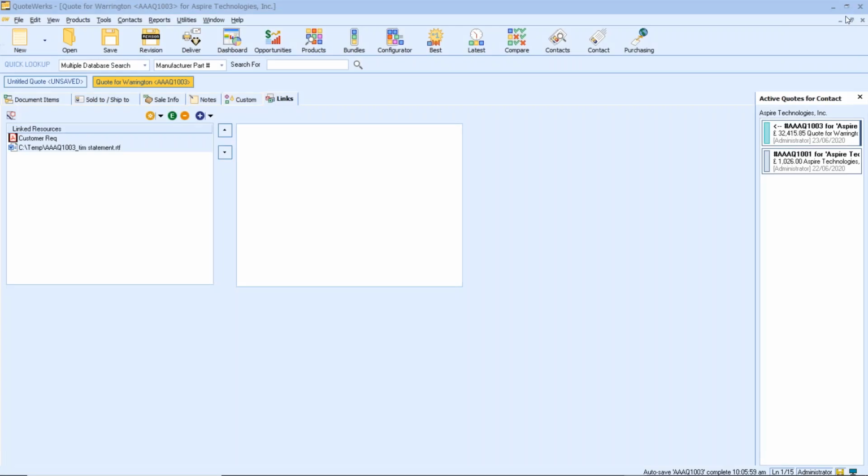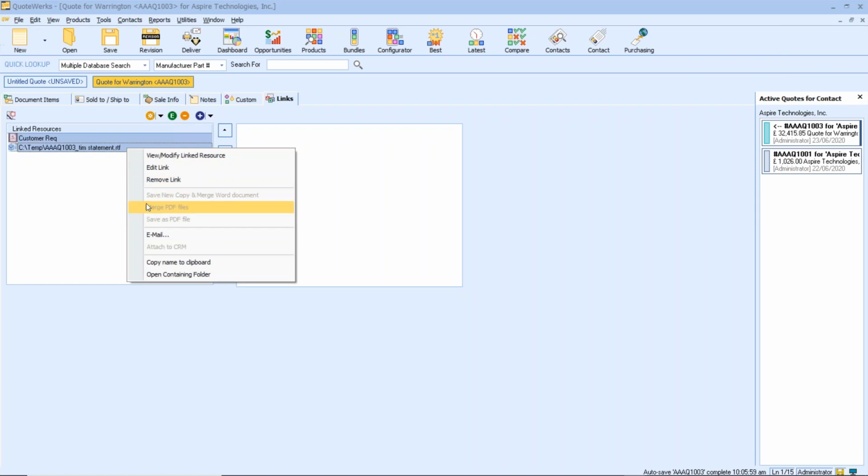So I just close down this file here. That resource has been created. Again, if I click on the right-hand mouse button, you will see other options. I could email this directly from QuoteWerks to a colleague. Maybe I want to share this information with a colleague before I email it to the customer. I could copy the name to the clipboard again if I want to share it through a message or whatever. I can do that there, or open up the folder where that document is contained.